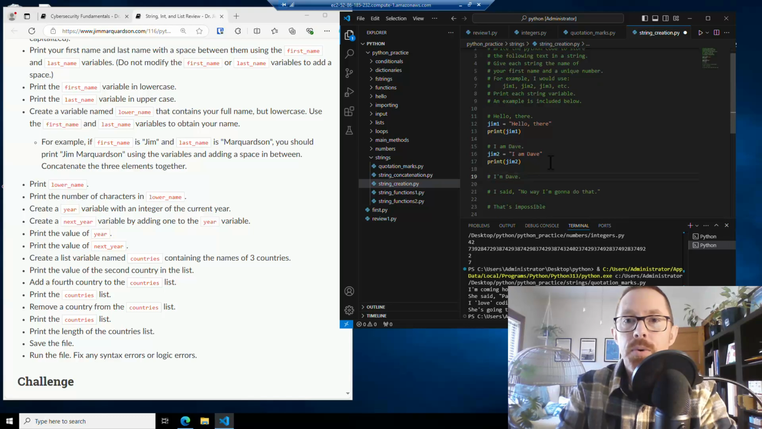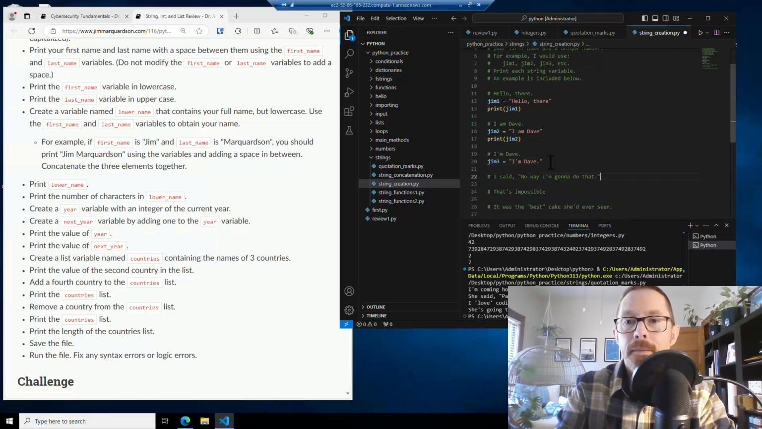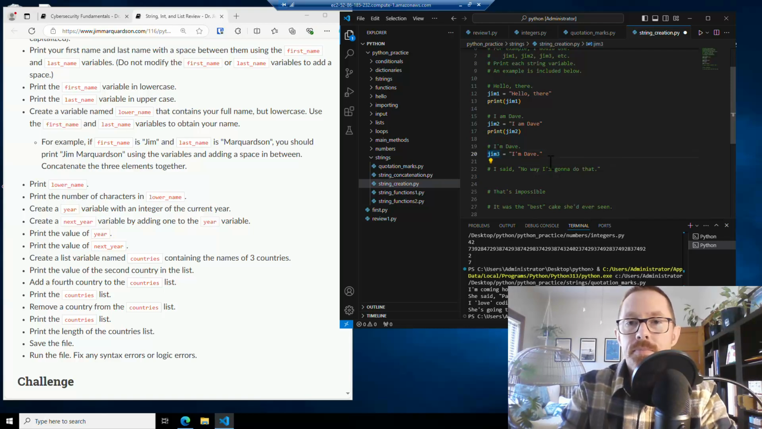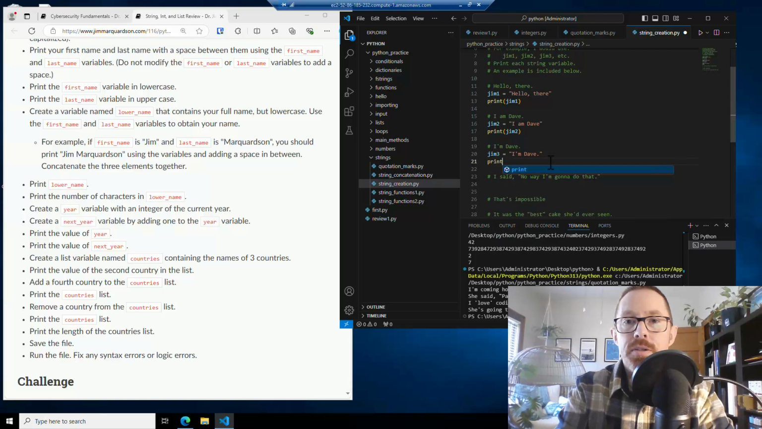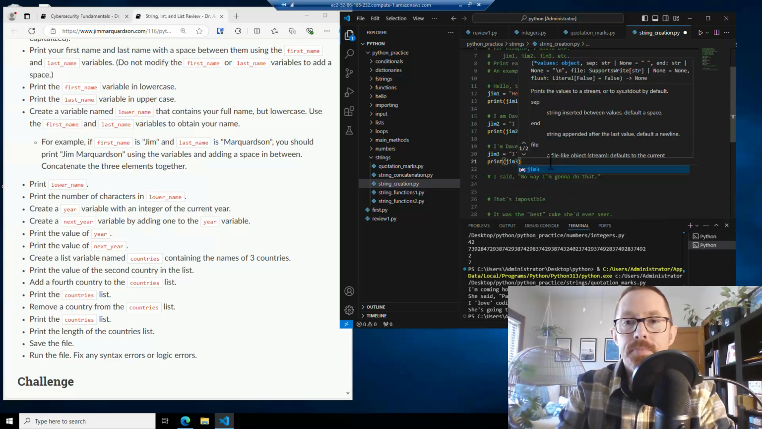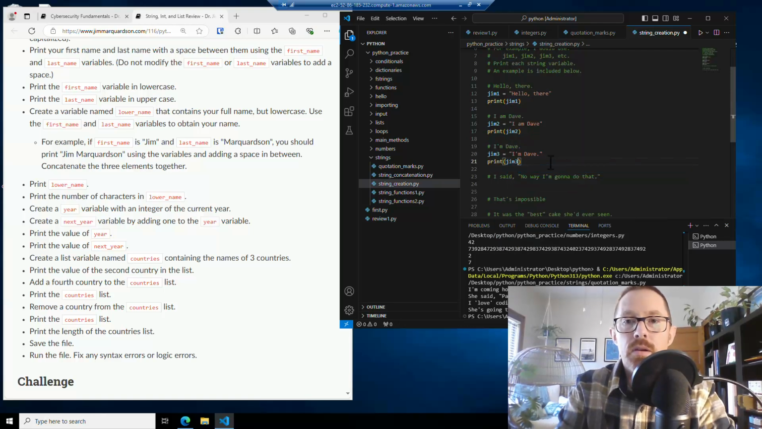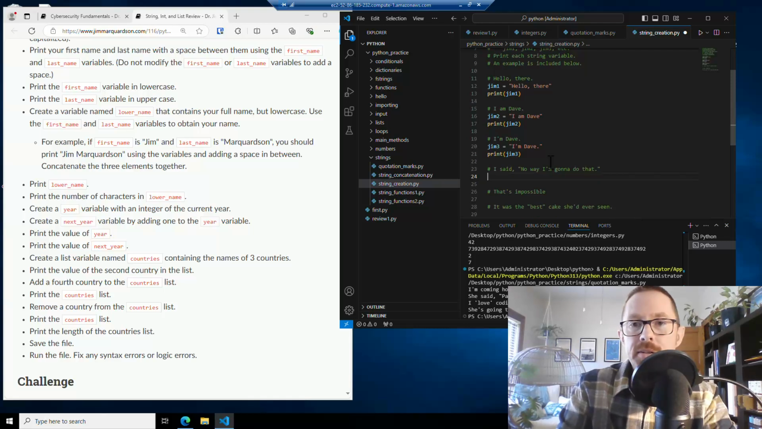So how would I store I'm Dave? Jim3 equals, I'll use double quotes here because I've got a single quote in there. So that works. I'm Dave. I didn't print that out. Let's print Jim3. You can just hit the escape key to get out of those suggestions.